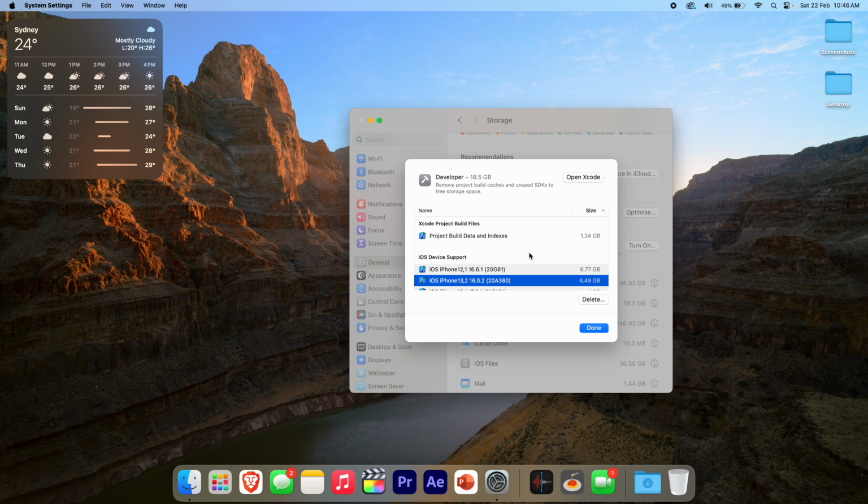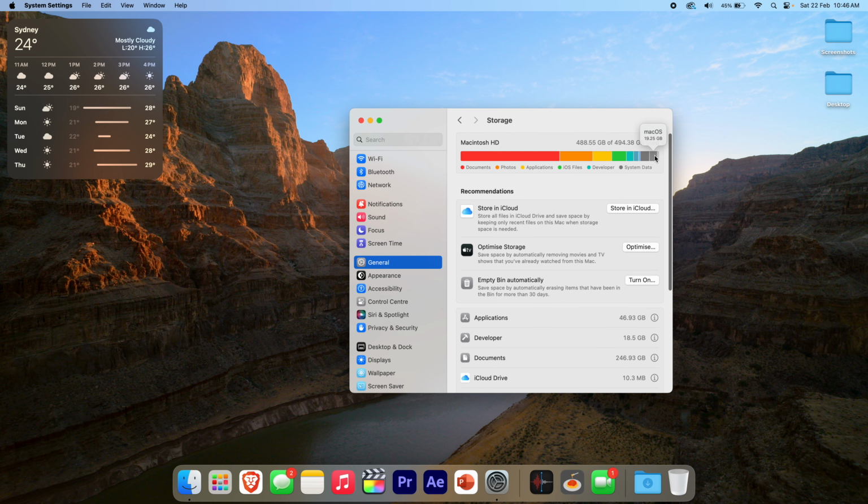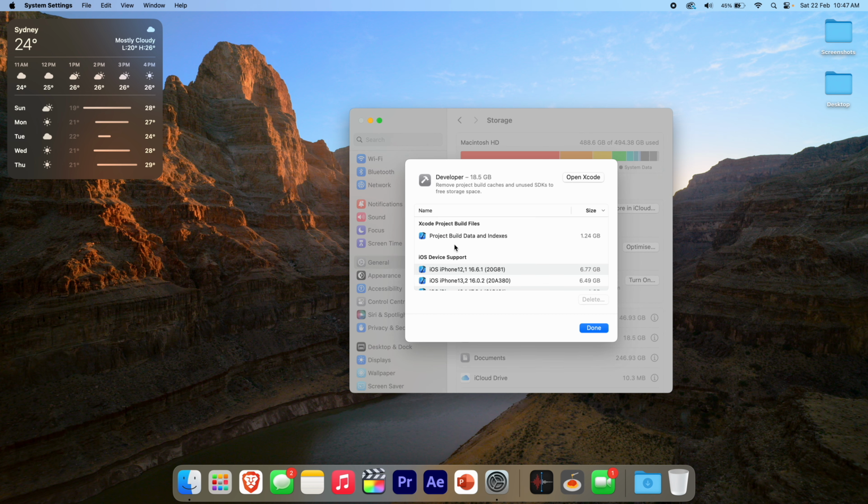So really worth going in here and checking it out, as it can make up a lot of storage, because for me personally, I always seem to find that I'm running out of storage on my Mac. So this is a great way to clear up some data. It's also fairly safe to delete things like the iOS device support, as many of these can be re-downloaded in the future if you need them for any particular reason.